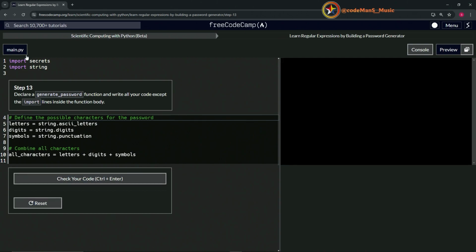All right, so now we're on to step 13. Now we're going to declare a generate password function and write all our code except the import lines inside the function body. Declare this. All right, so let's do generate password.